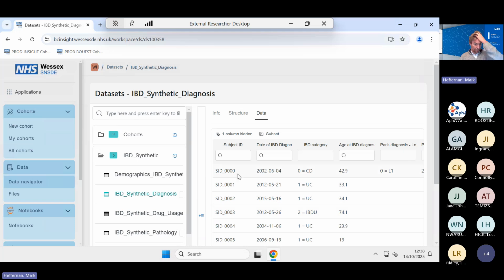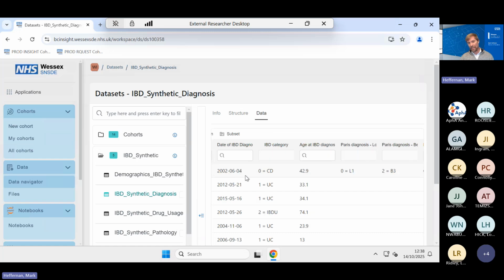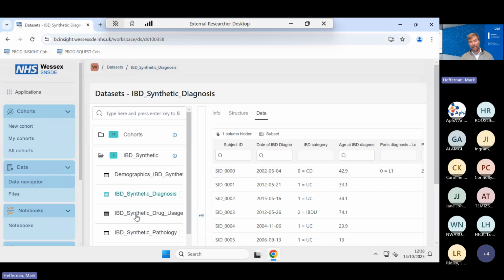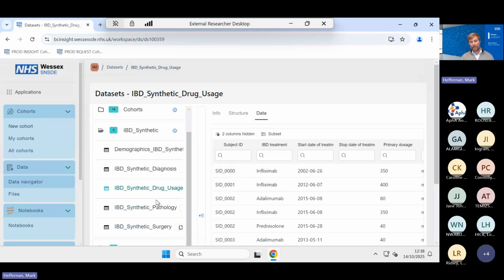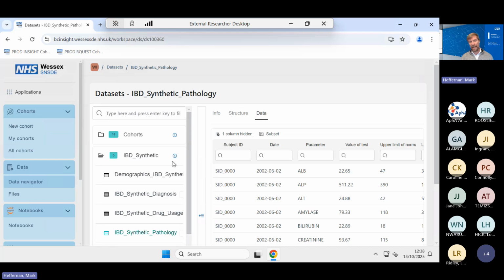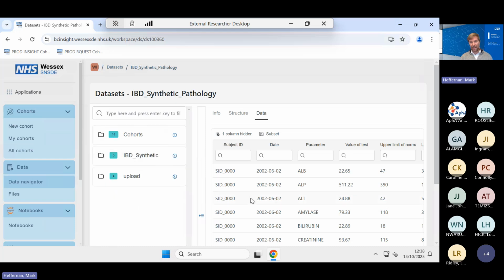There's a subject ID. This would be an anonymized ID or a pseudonym. Here, obviously not any medical record numbers or NHS numbers shown within the SDE. And I could look at the same for drug usage and all sorts of other things about these IBD patients. I can filter, I can drill down, I can do all these things inside here. So very much like Excel, very basic functionality that we feel every researcher would be able to do.